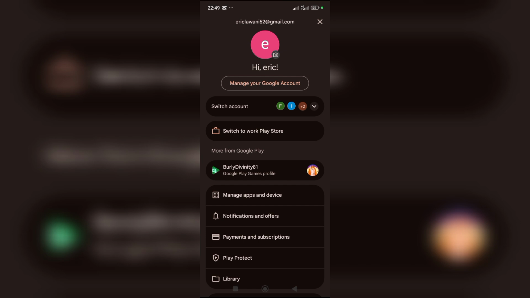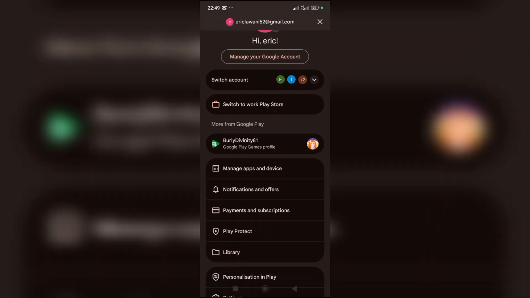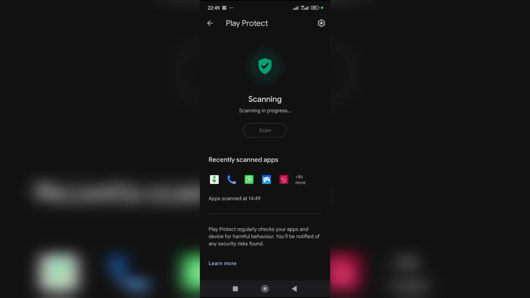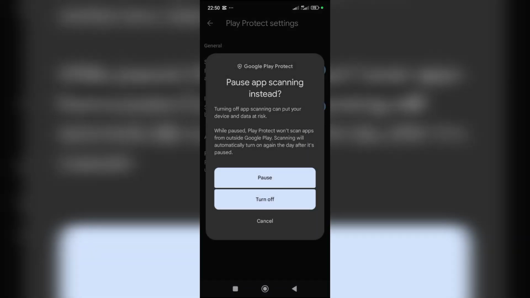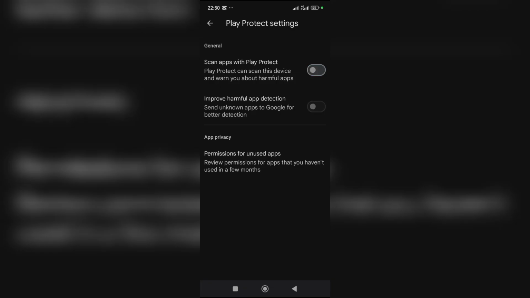What we need to do now is click on Play Protect. You click on this Play Protect, and you click on the settings icon over here. What you need to do in this place is switch this button off right away by clicking on switch off. You turn it off right away, so it's off.